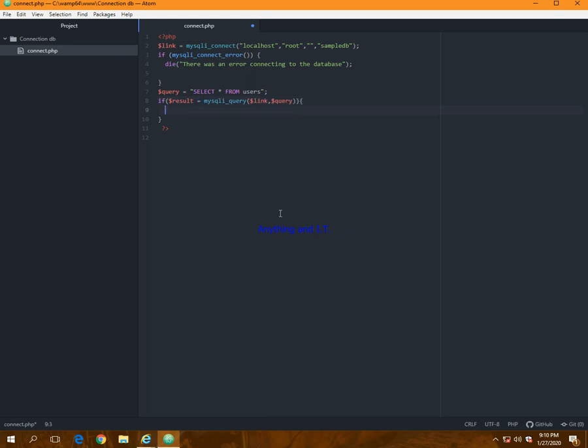Now, since this query will be returning an array, our next command is mysql_fetch_array. So where will it fetch the array? Again, from the variable result. So there we have it. Again, this line of code will retrieve an array. That's why we save it in the variable result. So to fetch that array, we use this command, mysql_fetch_array, referring to the line here stored in the variable result.